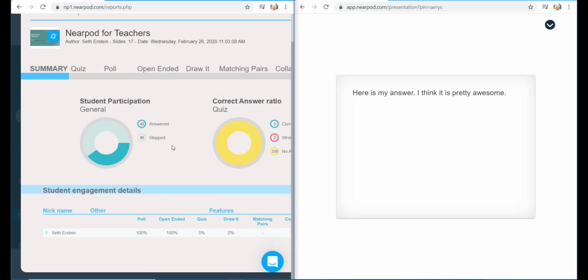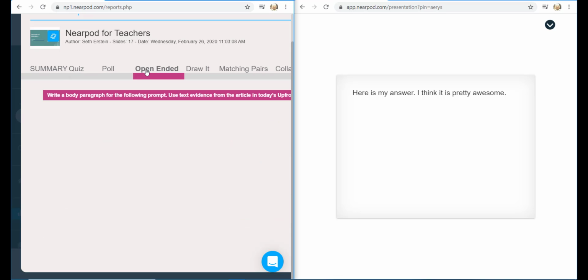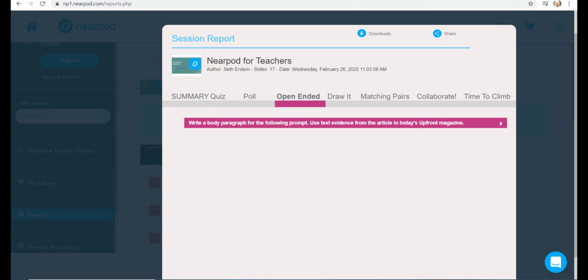On the presentation side, and again, this is something you'd be doing on your own, not with students in view, you can look at the individual questions, different types of activities you gave the students, and it will give you a report of their answers. If you had a quiz in there, you can get data on how they performed, and you can download it, or you can share it with a collaborating teacher.